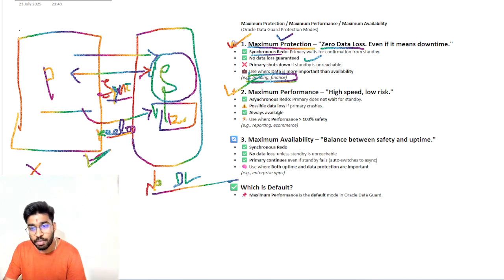Next we go with maximum performance. What is maximum performance? It means very high speed and low risk.